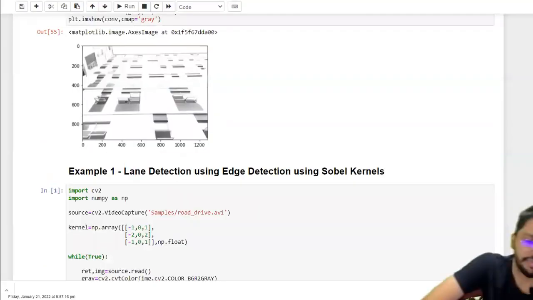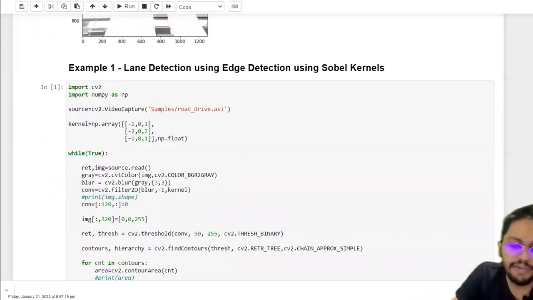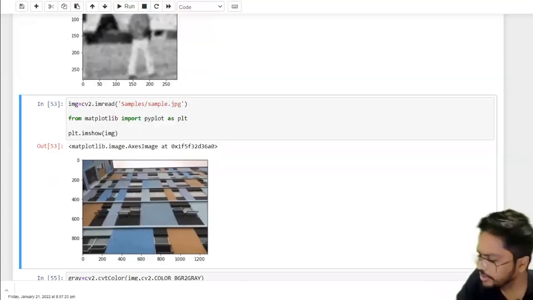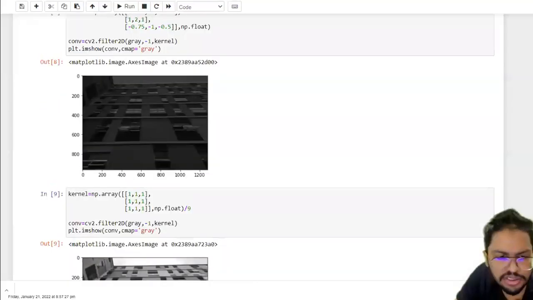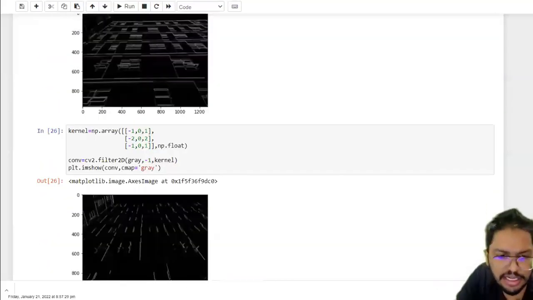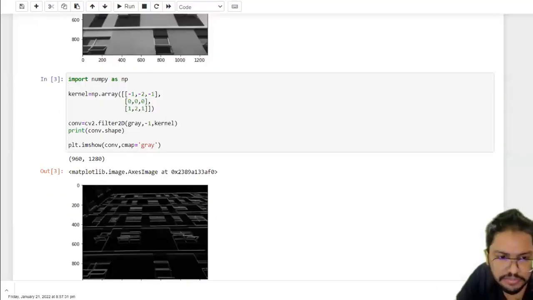Okay, so now we are going to move on to the application of kernels. Now, before going on to that, I want to say that don't think that kernels, the convolutional operation or the neighborhood operation, can only be done with 3 by 3 matrices.